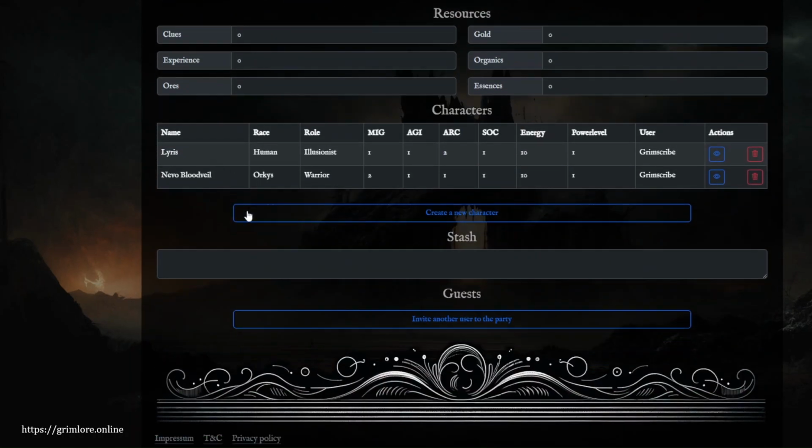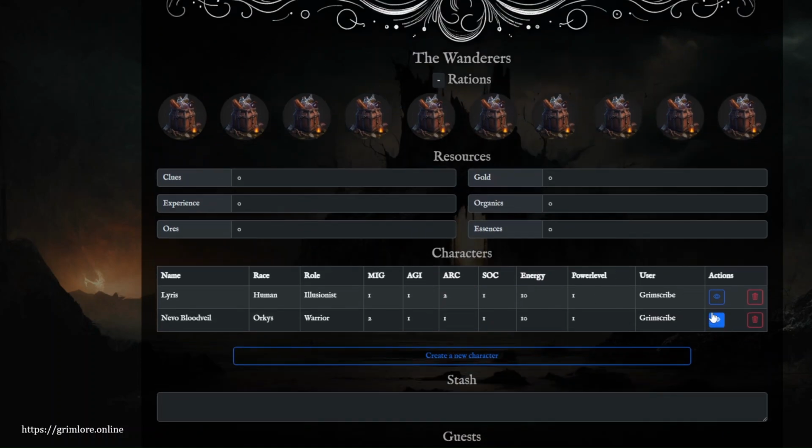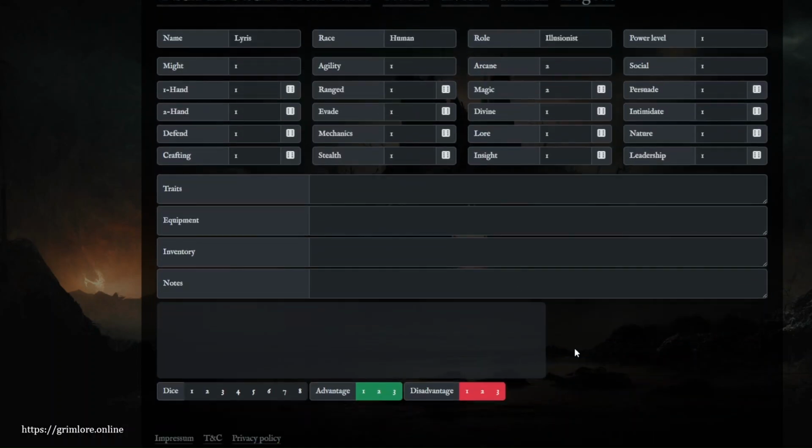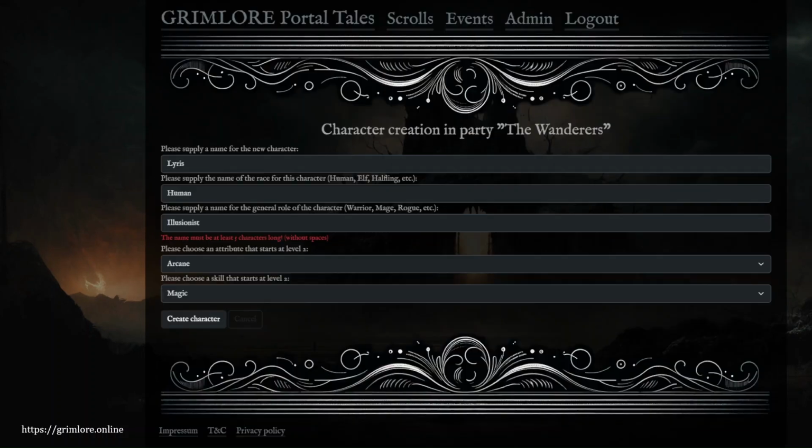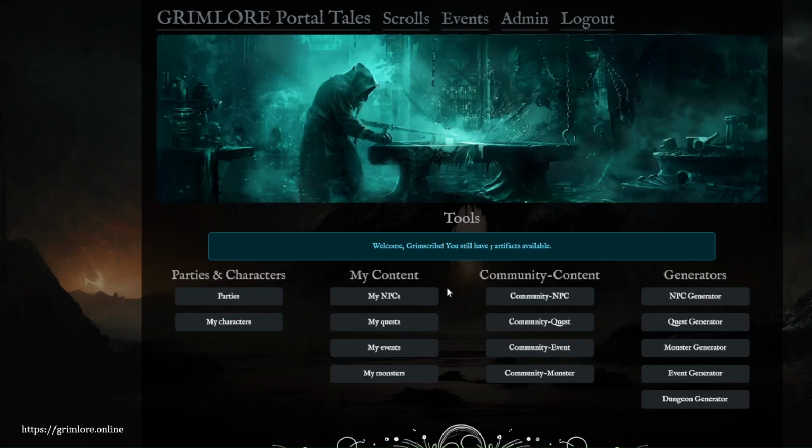And now we've got two characters in the party. That's fine. So let's take a look at Lyris's character sheet. Looks fine to me. So if we roll on magic, it's gonna roll 4 dice. Perfect.